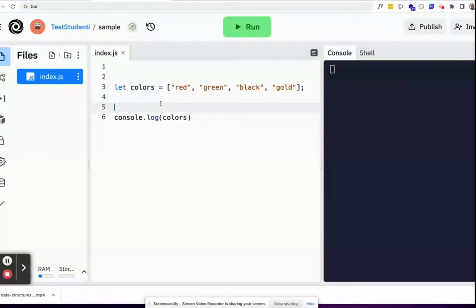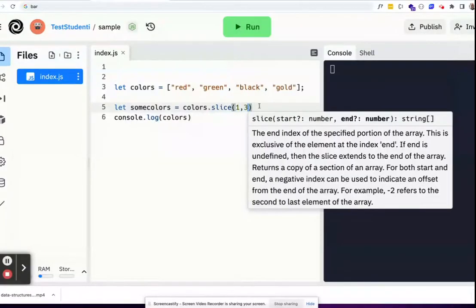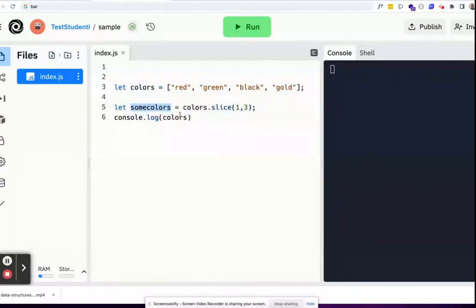So we can say let some colors equals colors dot slice 1, and see the hints, right? Start and end. So start at 1, end at 3. And we want to console.log some colors. Now remember, we said with slice, the start and end are indices. So similar to with the string, slice, this is 0, this is 1, so starts at 1, right? 2, 3. So we get green and black.